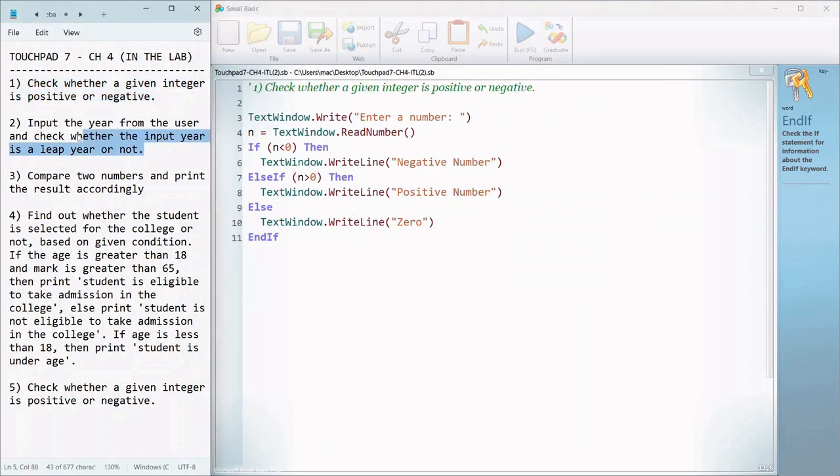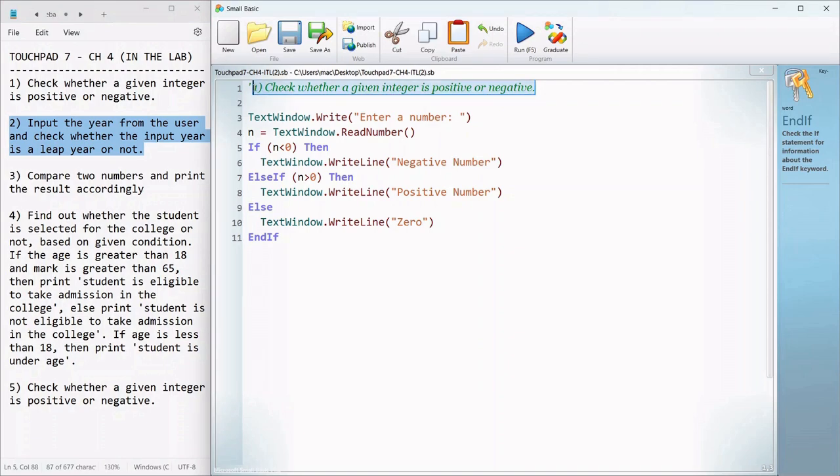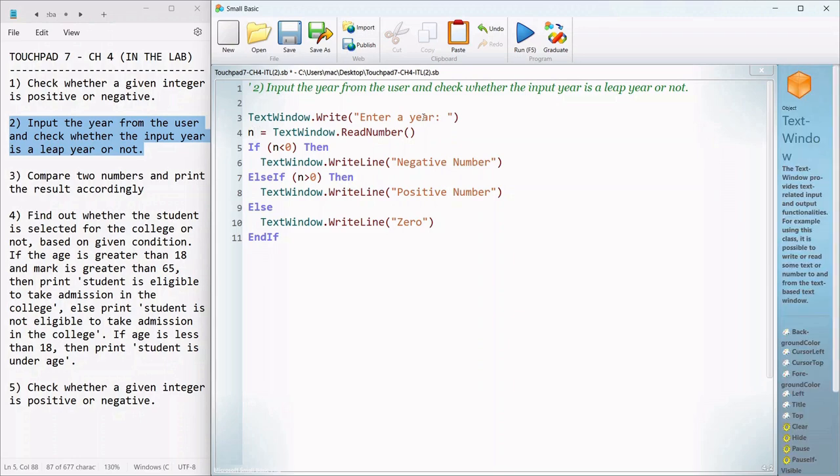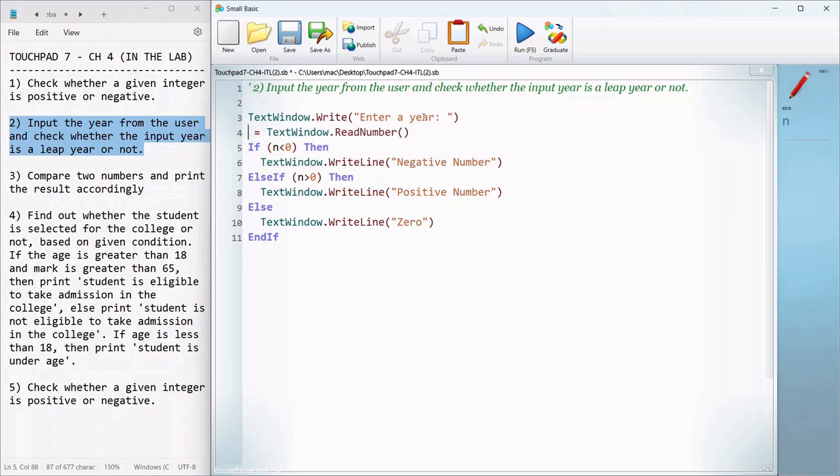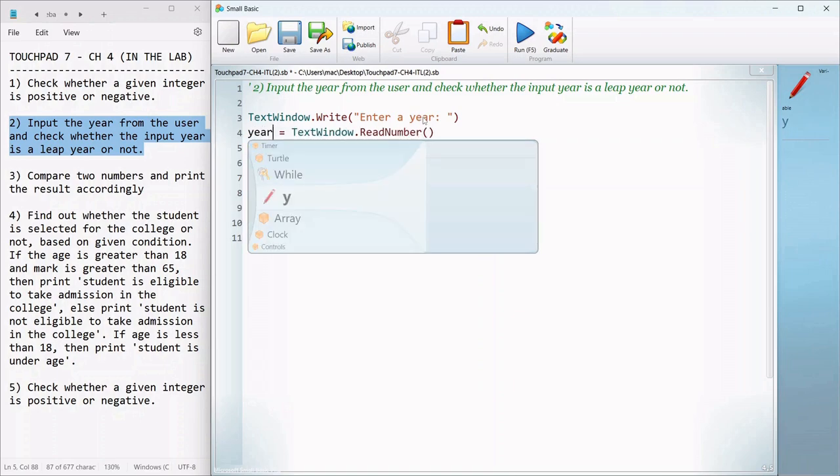Now I'll copy the second question: input the year from the user and check whether the input year is a leap year or not. A leap year is a year which is divisible by 4 but not divisible by 100, or it is a year which is divisible by 400. So in TextWindow.Write we'll display "Enter a year" and then I'll take a variable called year and write equals TextWindow.ReadNumber. It will read the year in the year variable.